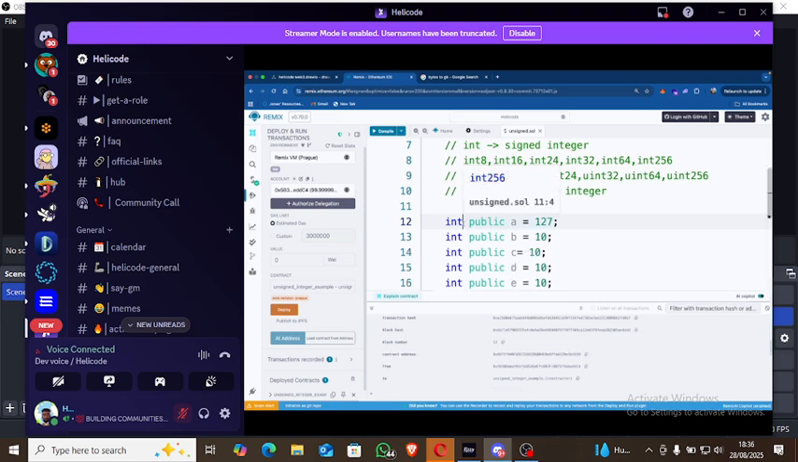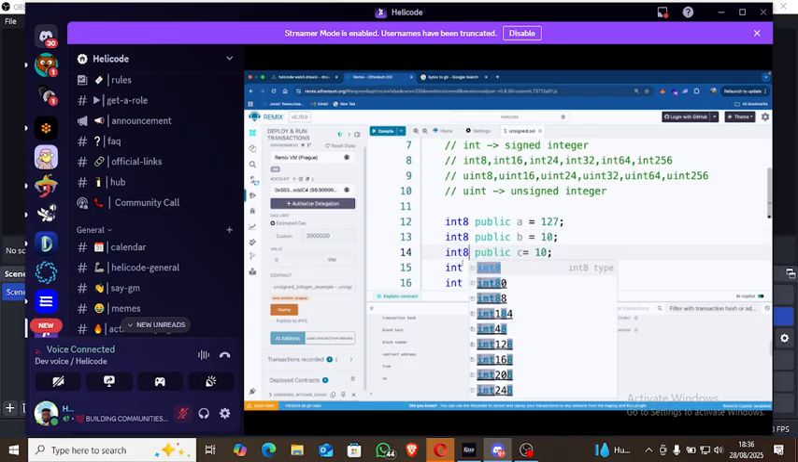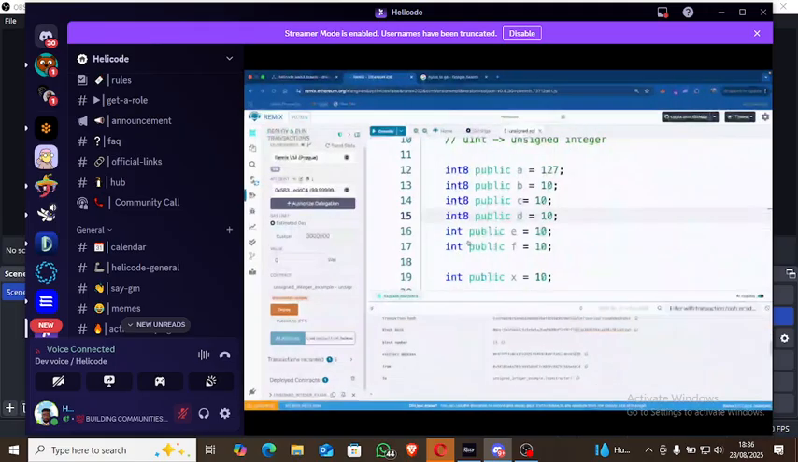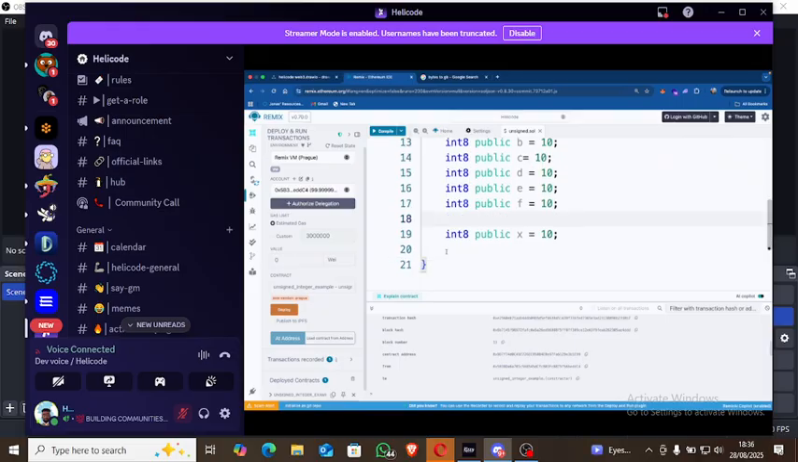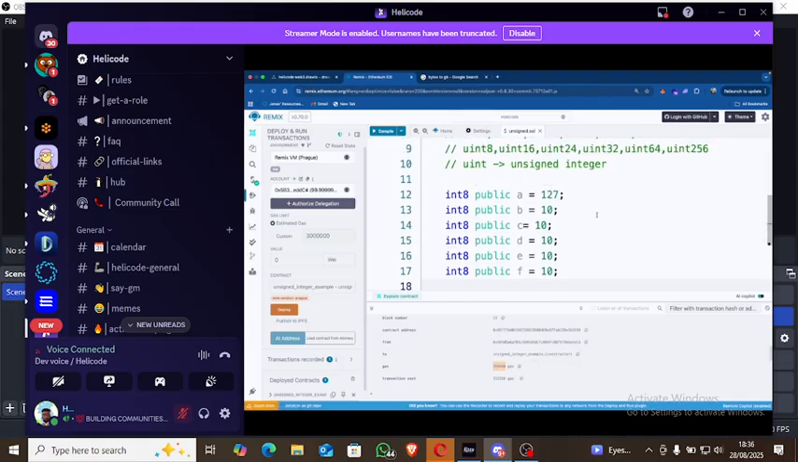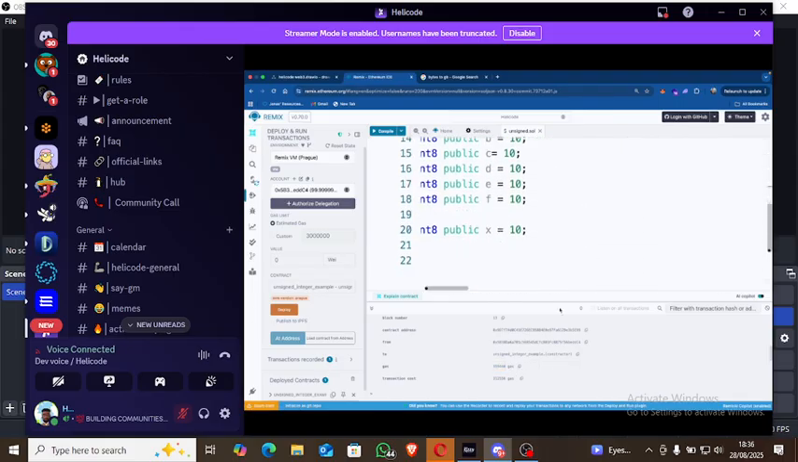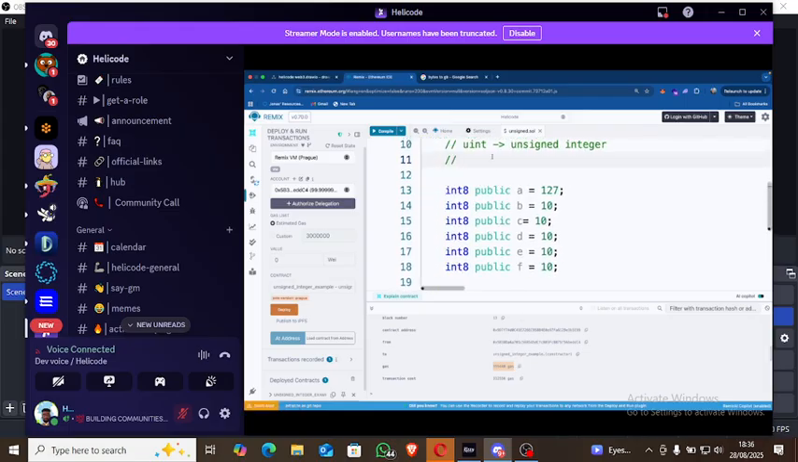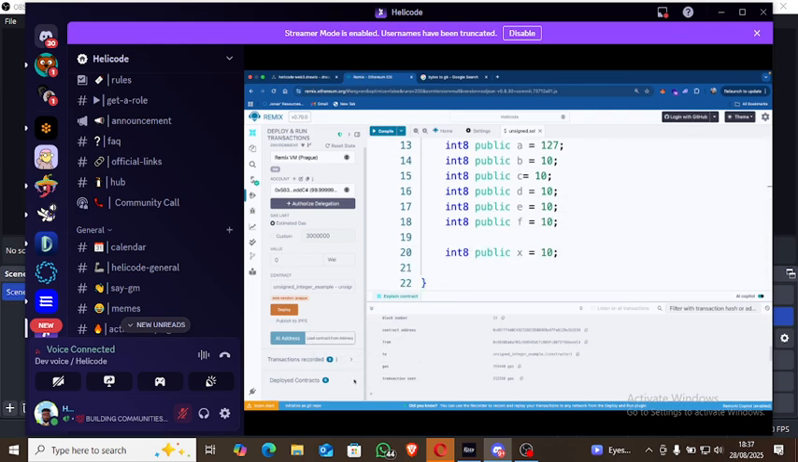But instead, if you set int8, this is 8, this is 8, this is 8, this is 8. So if you have done all these things, the maximum number that we have seen here is this one. So I'm going to copy this. I'm going to do all 8, 8, 8, 8, 8, 8. Now I'm going to deploy this one here.